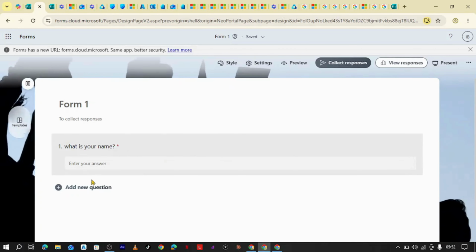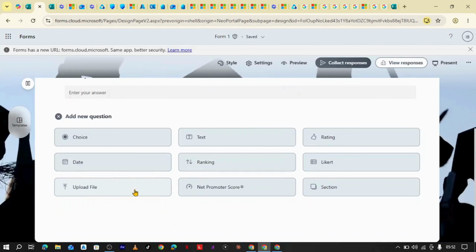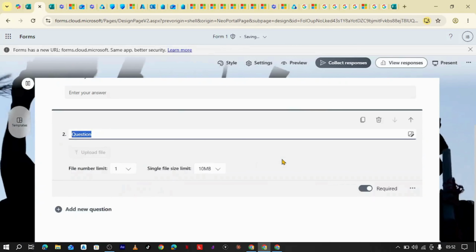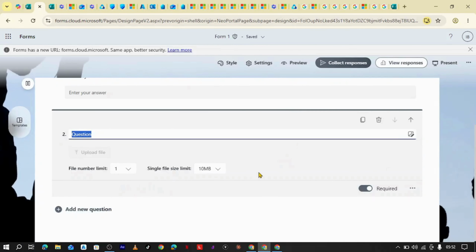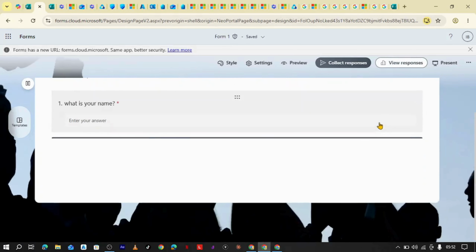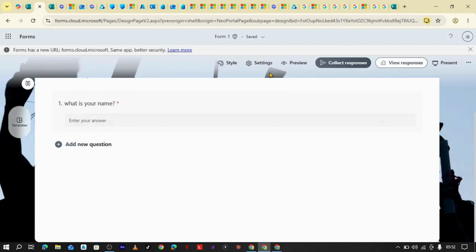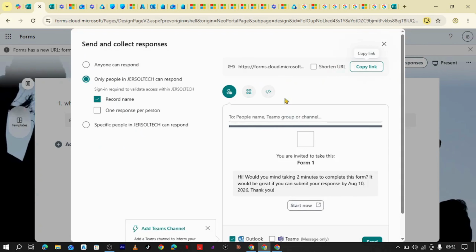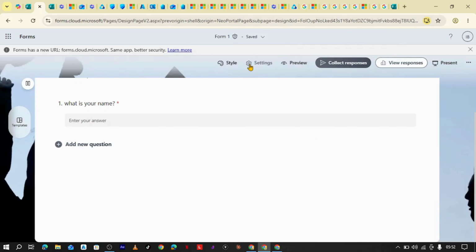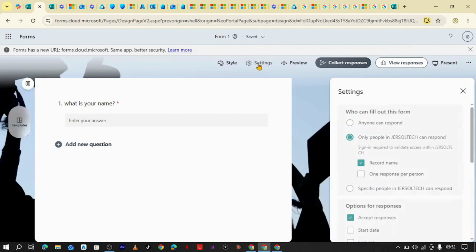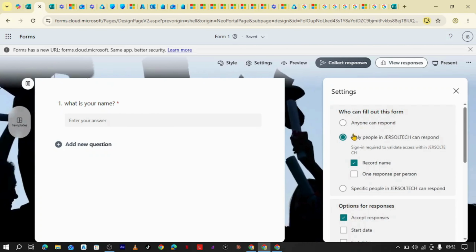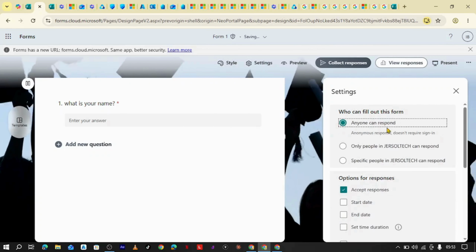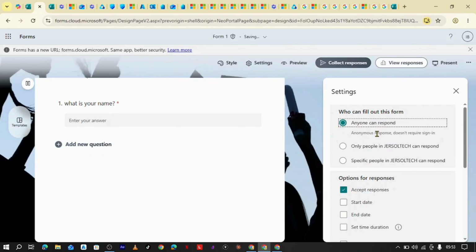Now, the moment you try to add a question and the question you select is file upload, for any reason. But before I do this, let me just take this out and show you something. I can delete a question. If I click on, no, not collect responses, if I click on where we have settings, yes, who can fill this form? You realize that I can decide to say, okay, anyone can fill this form. So this is an anonymous response.